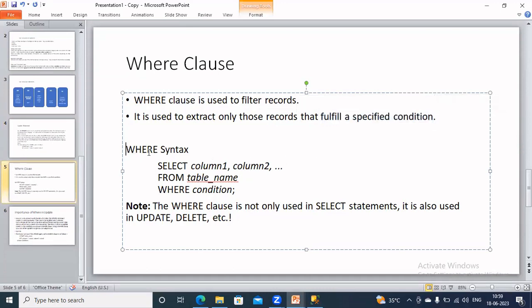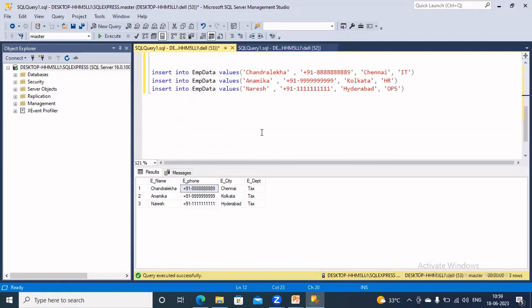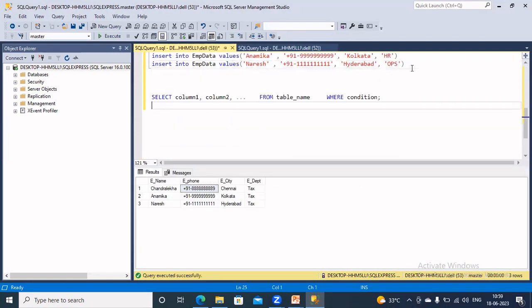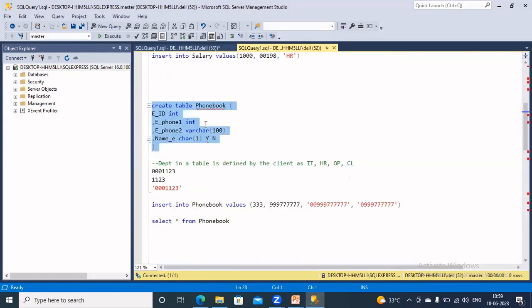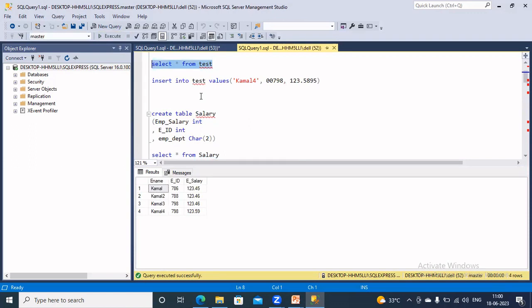So here the syntax is for select, and we are updating. I'll tell you the update statement also, but first learn the basic thing. Select where condition. The where clause is not only used in the select statement, it is also used in update and delete, etc. The where clause is very important in SQL. So suppose select, I'll go to yesterday's table again now. I'll show how the where clause is used in another table. What are the tables available? We have the salary table and the test table.